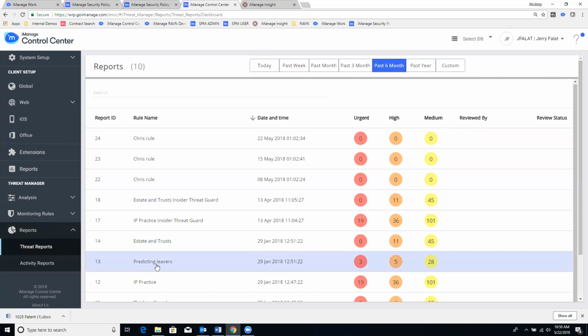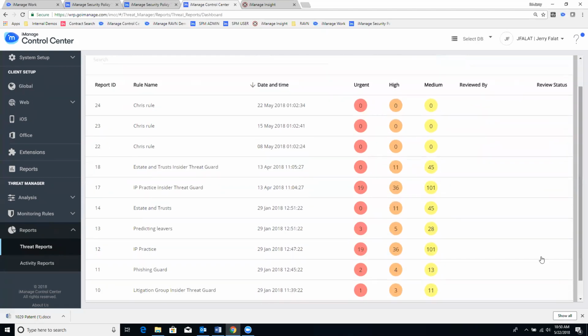And what we're doing essentially is, anyone that's given notice, you drop them into a category, and then you can monitor what they're doing within the system. So if they suddenly start exporting data out, you can flag that and detect that behavior. We also have one for Phishing Guard.